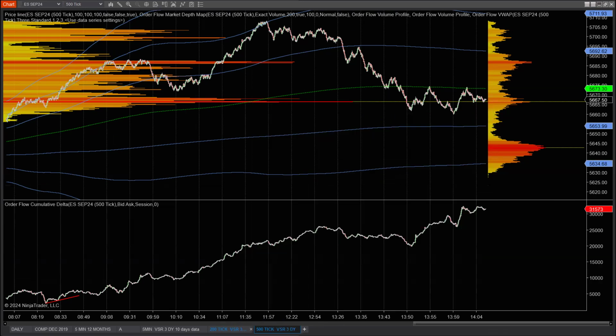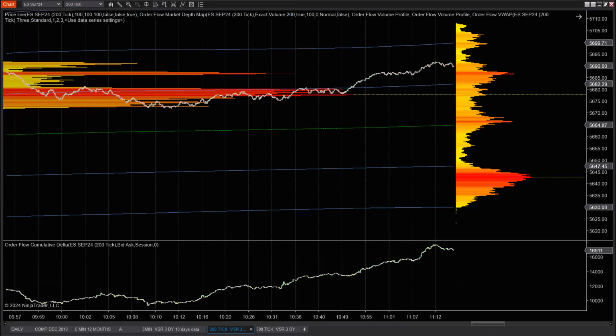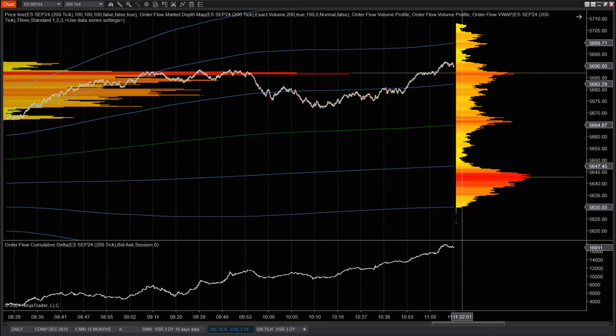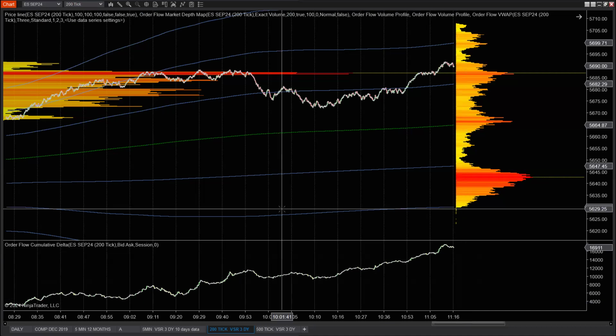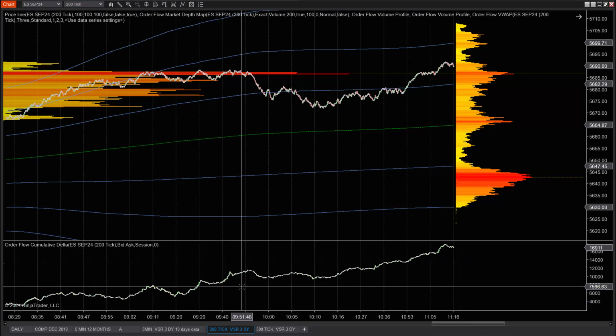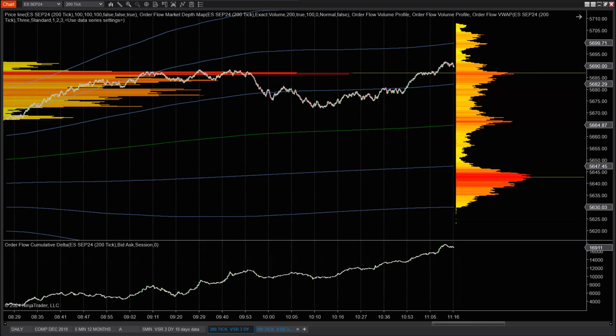Okay, 200 tick bars. Okay, you got even less. So if you want more data to show up, you've got to use a larger range. So for example, this chart is identical to the 500 tick bar. The only difference is it's 200 ticks.